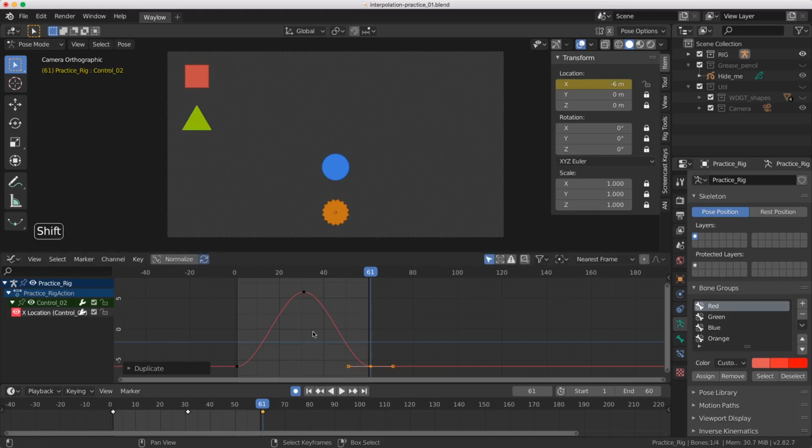So now let's play our animation. Shift spacebar, or spacebar for you. You can see that yes, it's moving across here and going backwards. That's good, but you'll notice that it is not the correct interpolation type. So we are going to fix that.